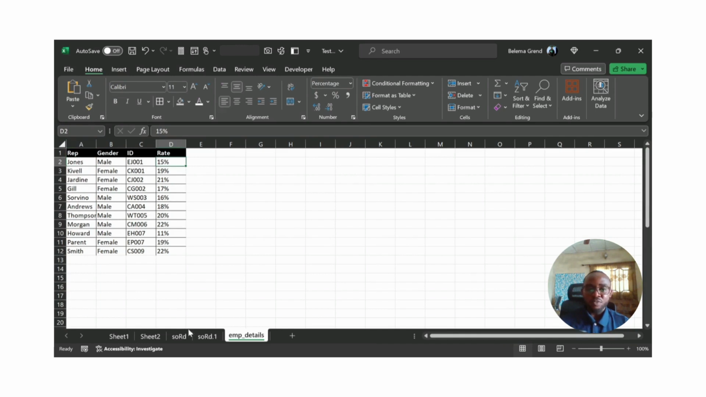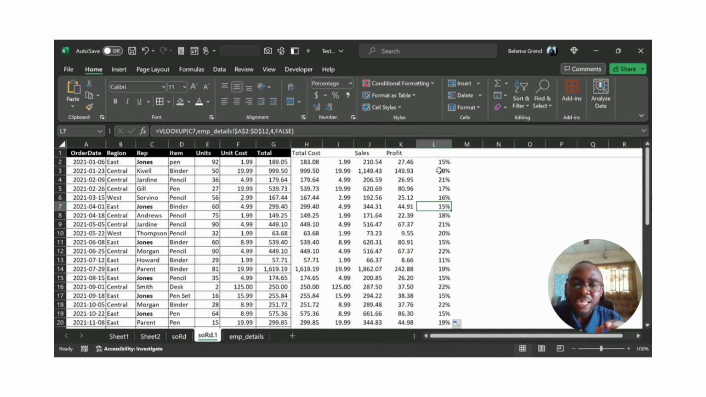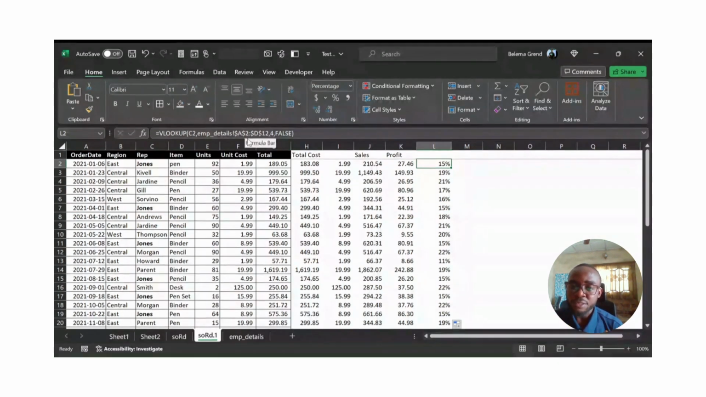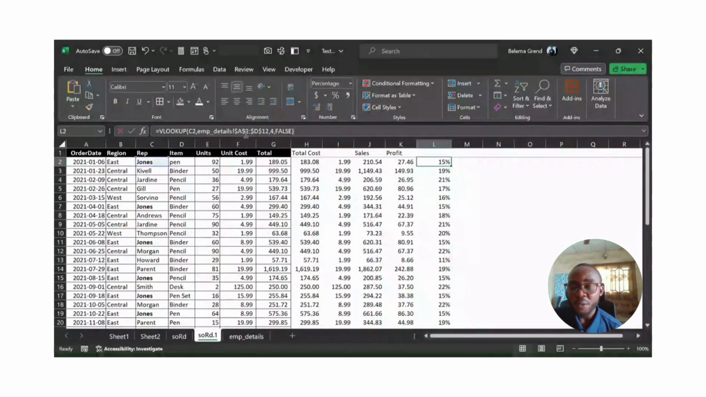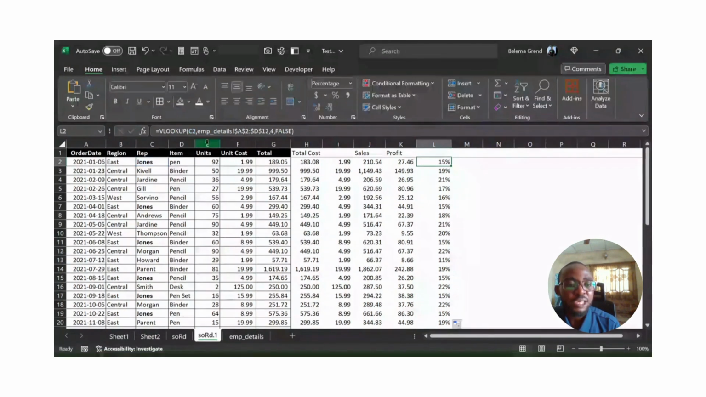So it rightly returns 15% because when you look at the formula again, the range is locked in. The range for that particular argument, the tabular range of the VLOOKUP, the table array rather, is locked in. But my lookup value, I am allowing it to be a relative reference because I want it to search for each name as it's rolling down.